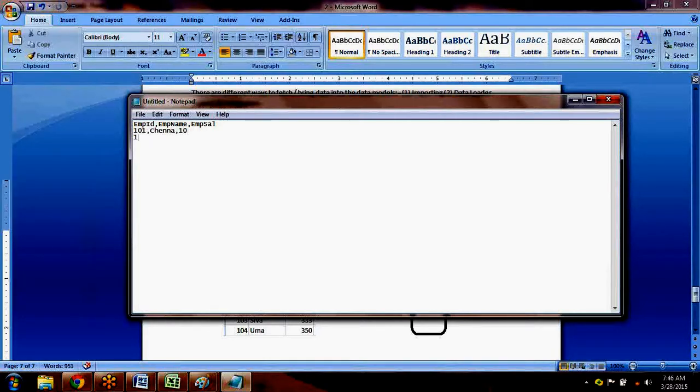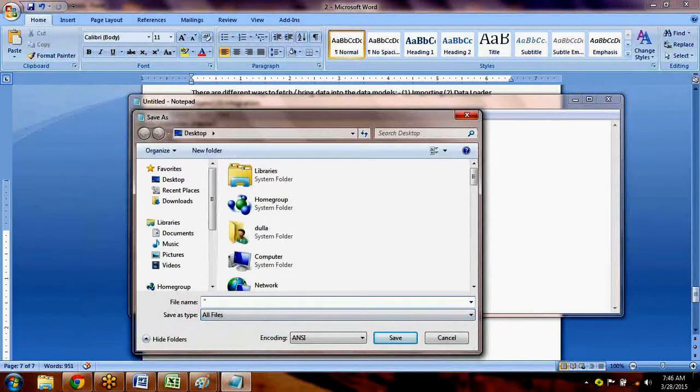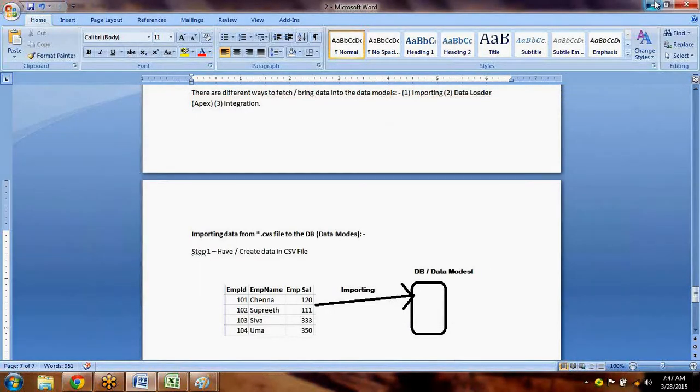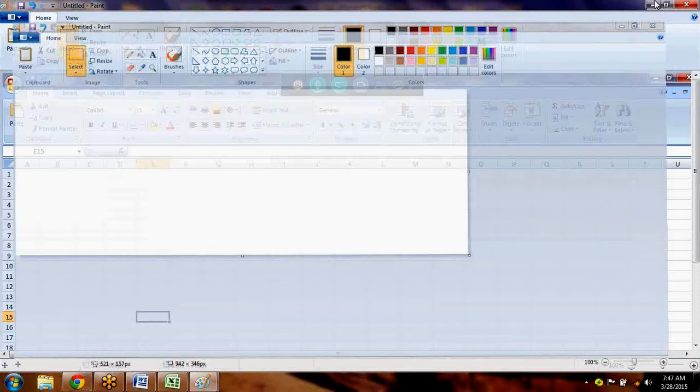So this is how you can maintain. 102, ABC, salary is 11 rupees. 103, XYZ, salary is 220 rupees. Now when you save, look at this one. Even though you maintain the data in the text file, you can import into Salesforce. Save as, select all the files. Okay, so let's say 2.csv. Now let's go and open the 2.csv. See, look at here, your data is ready.